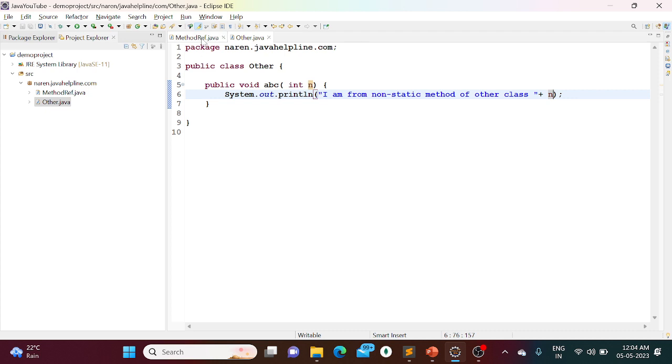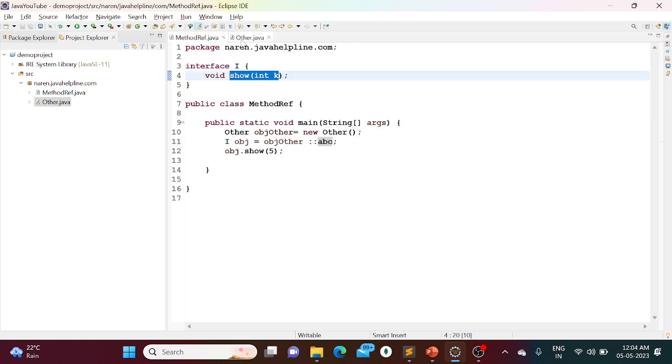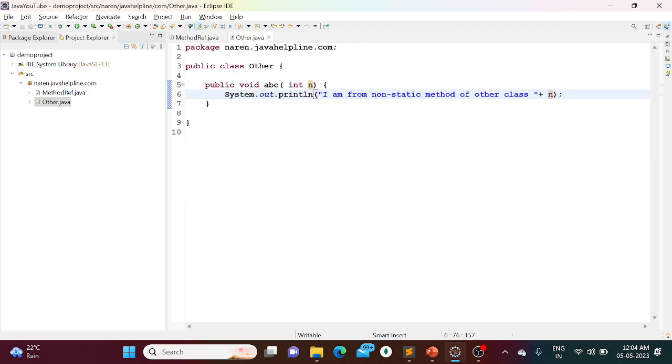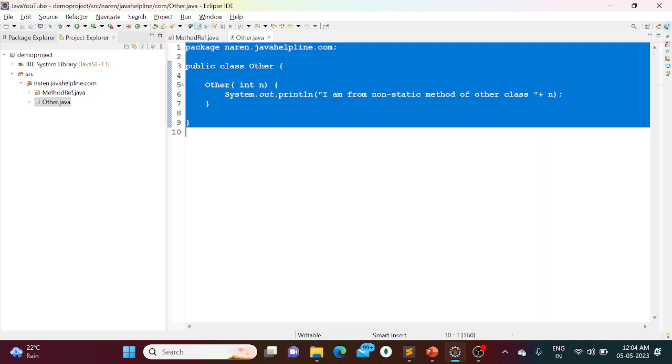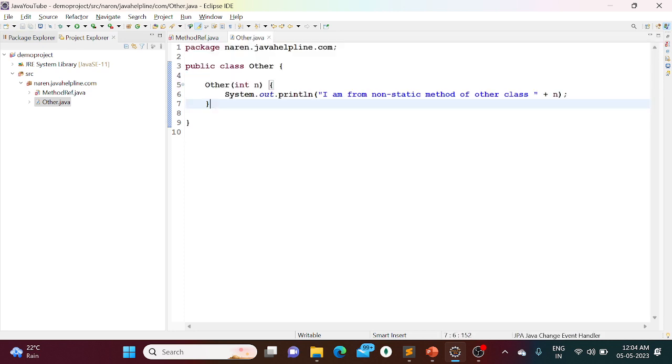Let's refer a constructor. How do we refer to a constructor? Let's convert this method into a constructor. You know a constructor is the same as the class name. So this is the constructor, and this is a parameterized constructor.